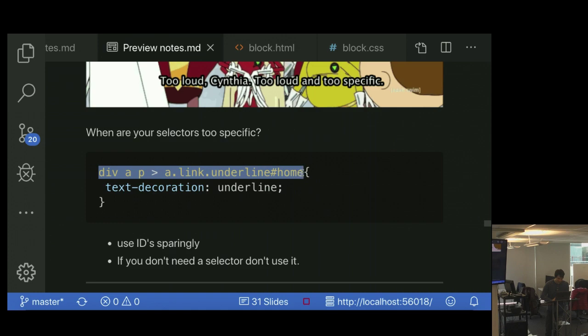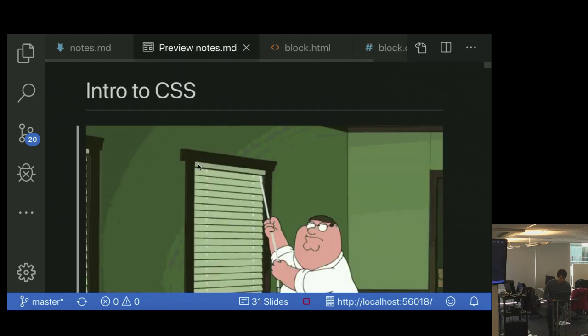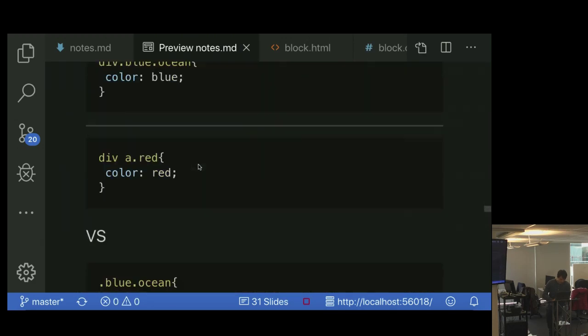So here, this is a valid selector list. We're saying divs that have a parent, or no, okay, let's think. We'll start from the right. Any element that has the ID home, the class underline, the class link, and is an element that is the first child of a paragraph tag, that is a child of an A tag, that is also a child of a div tag. So way too specific there.